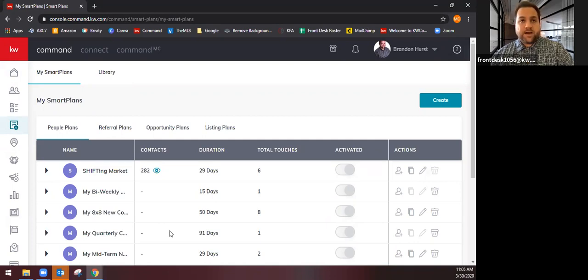So SmartPlans are also known as auto emails and texts. You could also know them as drip campaigns. They're called many different things. But in Keller Williams' world, they're now called SmartPlans. Now, the smart plan is a little bit enhanced from a drip campaign because you can text from it. You can have auto text messages go out, and you can also set it up to remind you to do things. So it incorporates tasks in it.